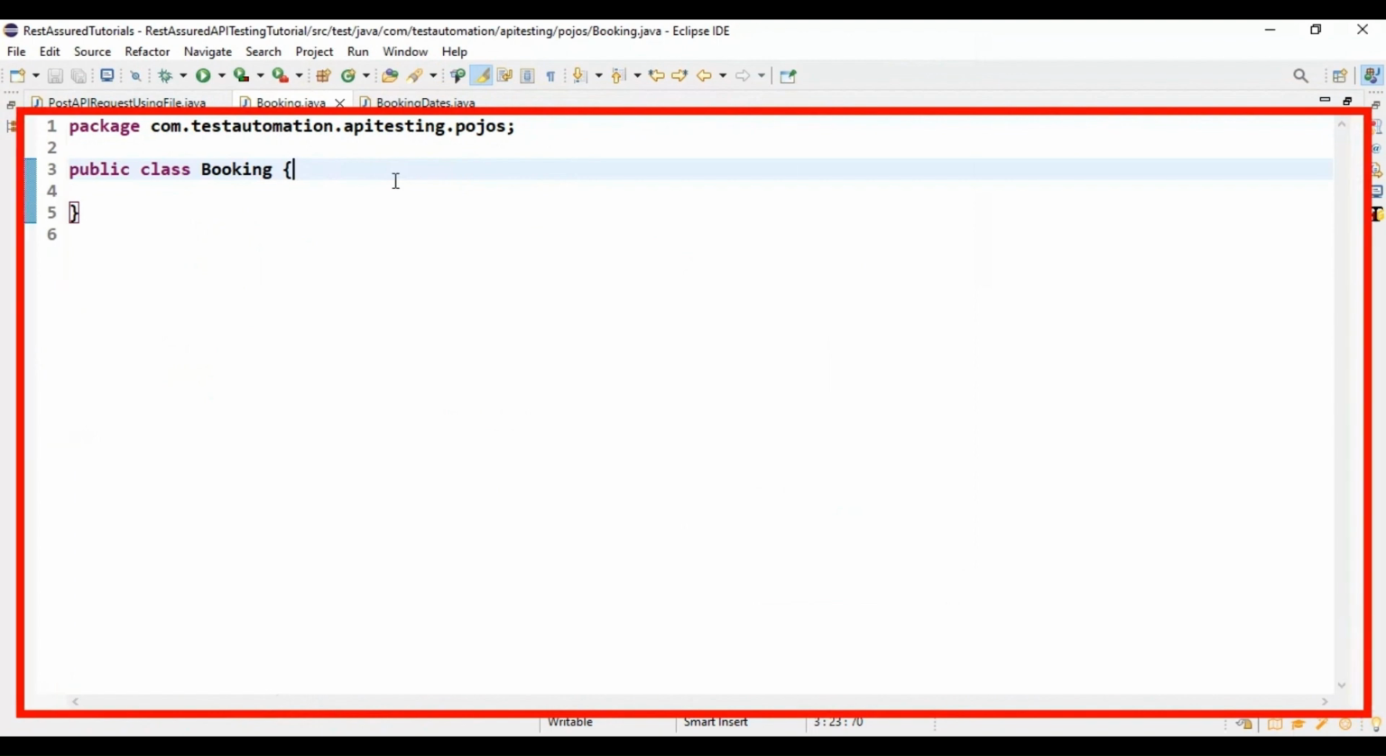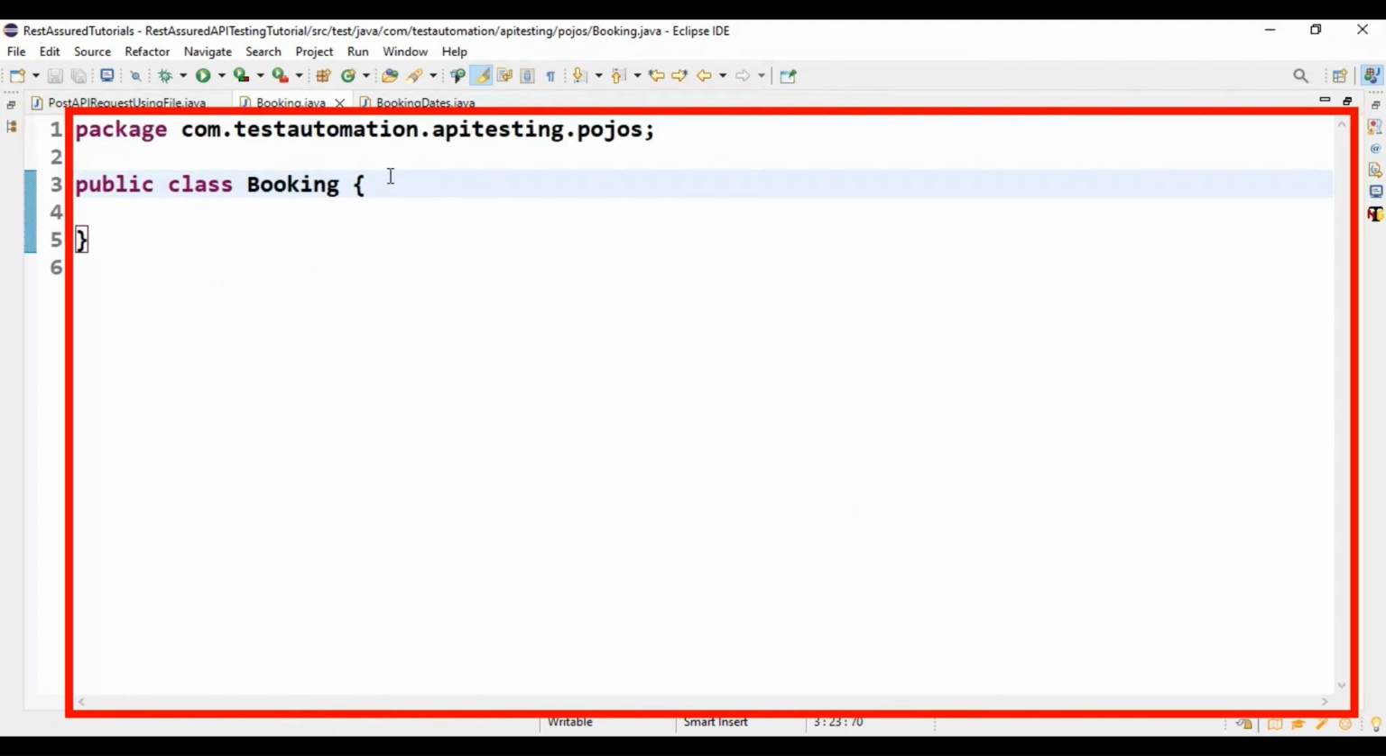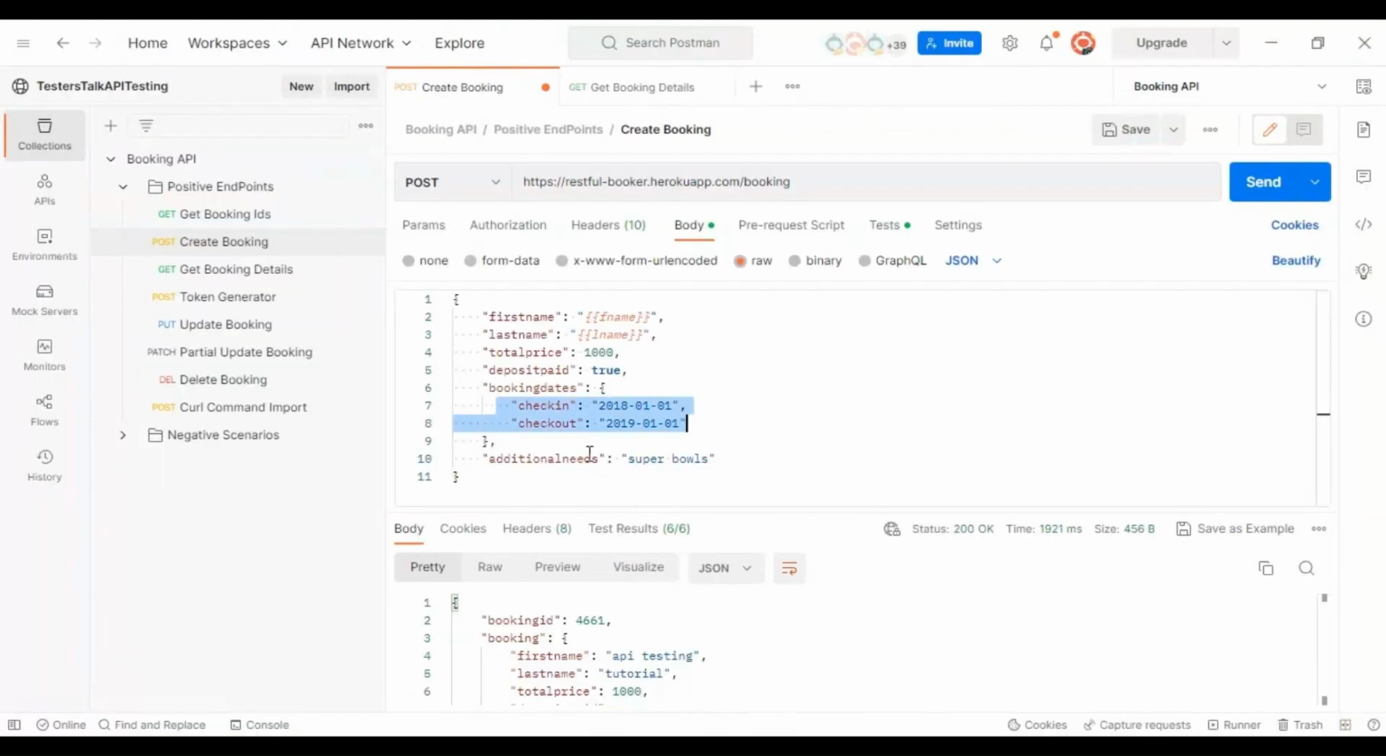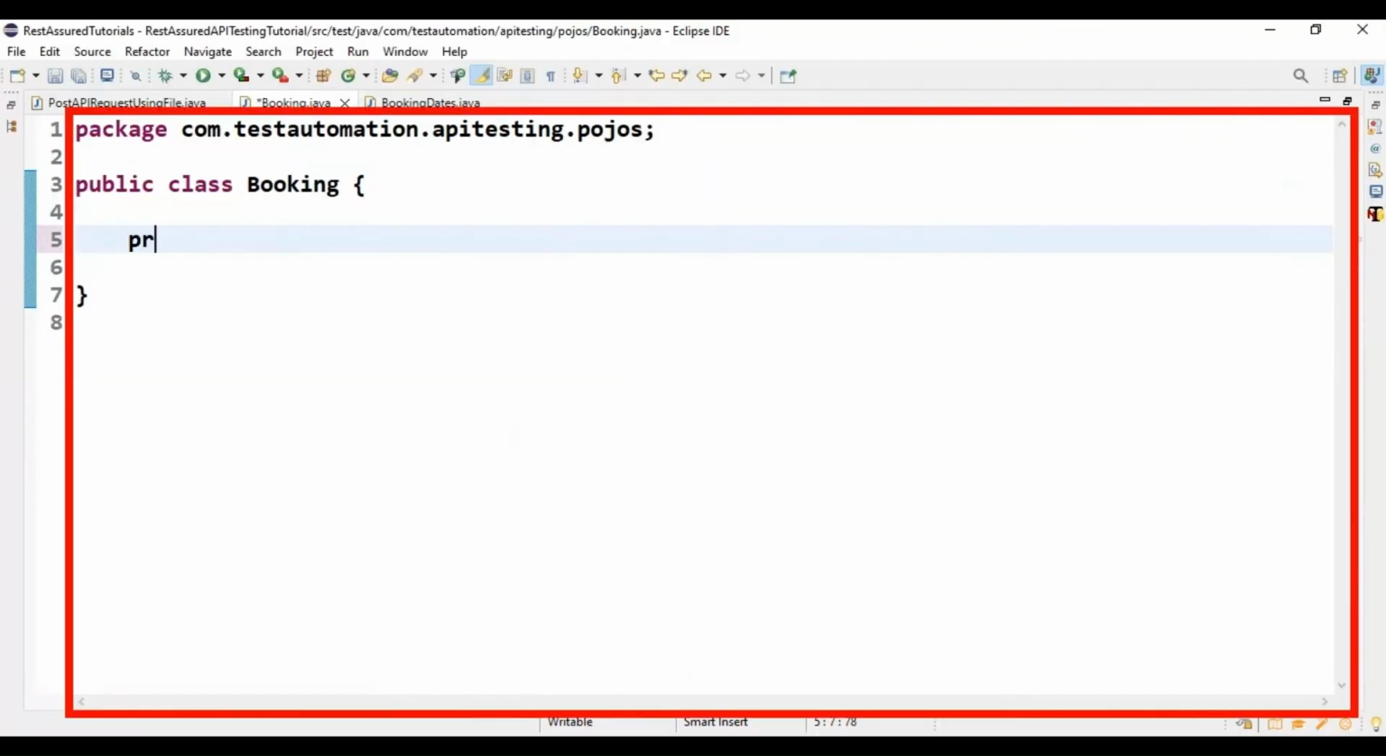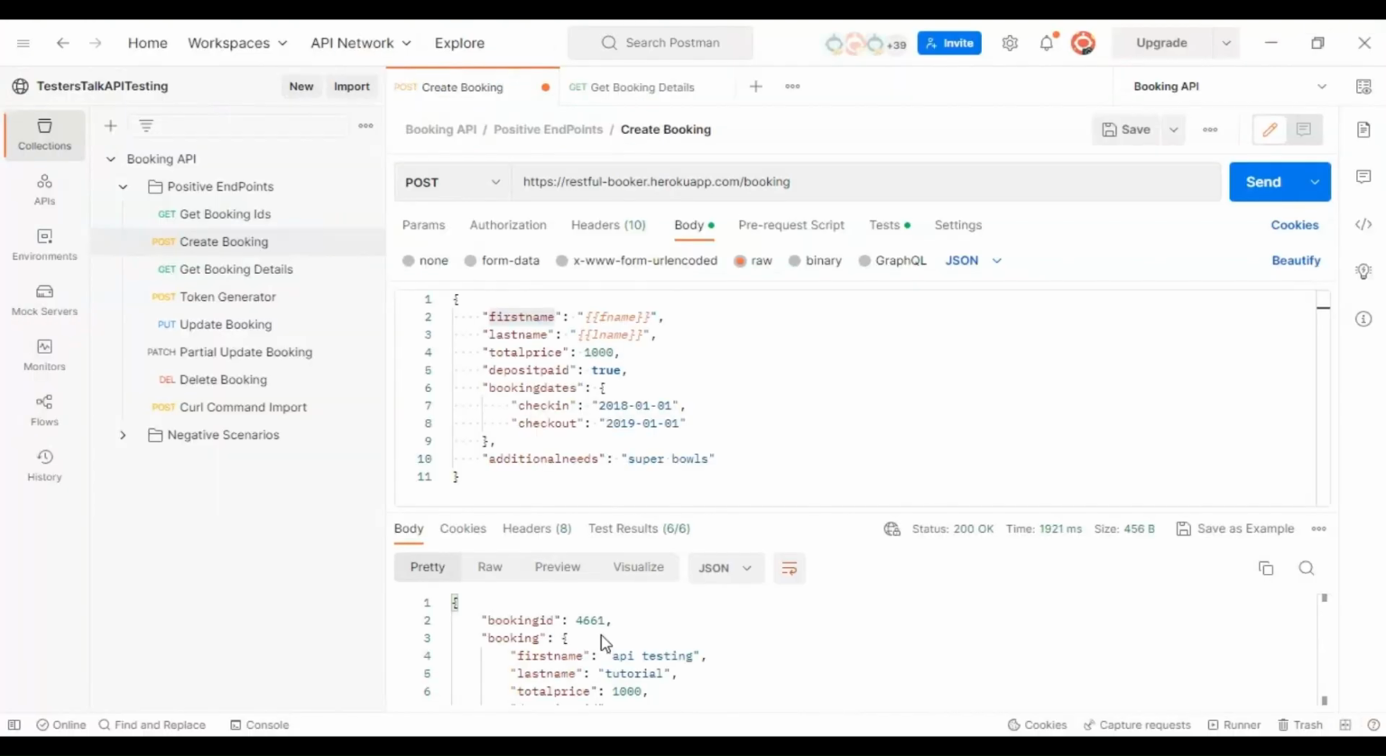Here I will specify all the keys which are there in the API request body. So I will go back to the Postman tool. We have to create private variables for all these fields. So let's specify the first field, first name, and here I'll specify private string, and I'll specify the key name. Make sure that you are adding the exact key name which is there inside the request body. Similarly I will add the last name and additional needs. These are string type.